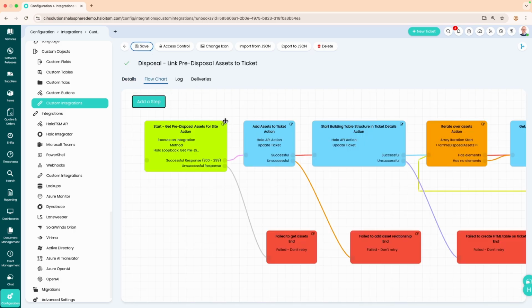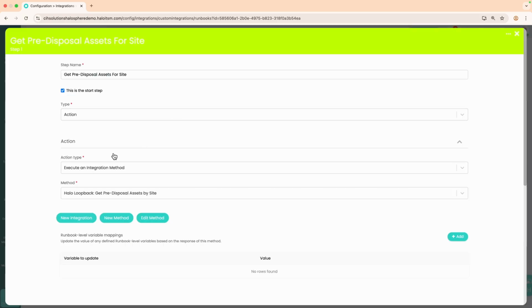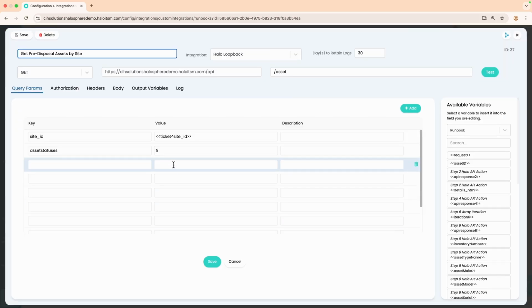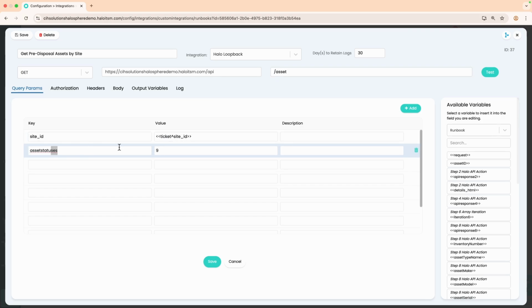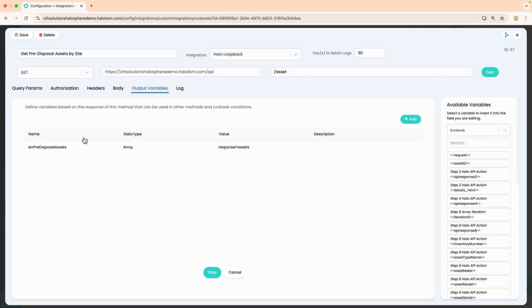And this is very similar to the previous one, really. What we do is we run a SQL query which returns all of the assets that are in the pre-disposal state, and we're filtering that by the site that the ticket has been logged for. So we're running a query against the asset API, and we're limiting the content that's returned by saying we're only returning assets that are in this site, where the status is 9, which is the pre-disposal state. And the response to that is an array of assets that meet that criteria.